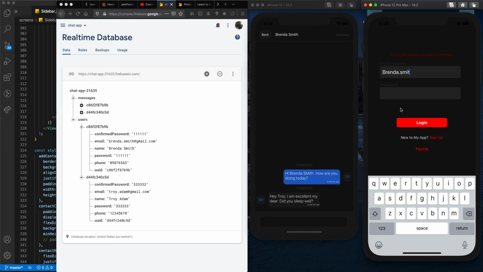Brenda.smith at gmail.com. And I say 1, 2, 3, 4, 5. It's 6 characters, right? And I say 5 and I say login. See, the password is invalid or the user does not have a password, so it's not going to let you in. So those are the authentications, the security check.